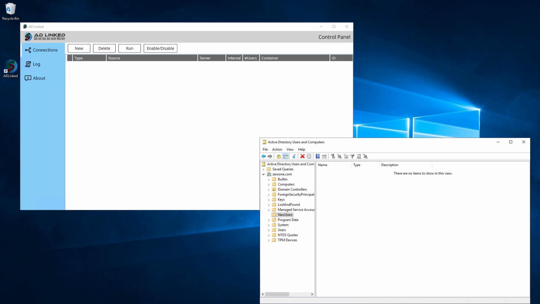With AD Linked, you can establish connections between your source data, such as cloud-based HR systems, CSV files, or SQL databases, and your AD. This tool automates user provisioning, deprovisioning, and profile updates at regular intervals, making your HR data the single source of truth for AD.